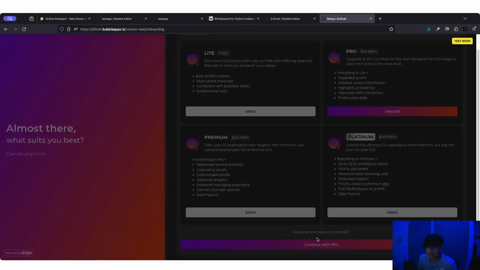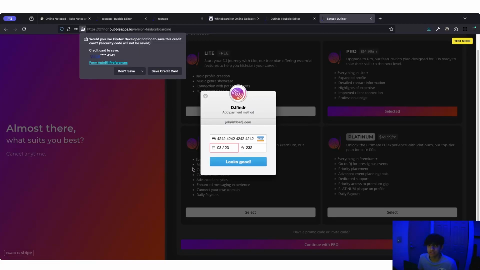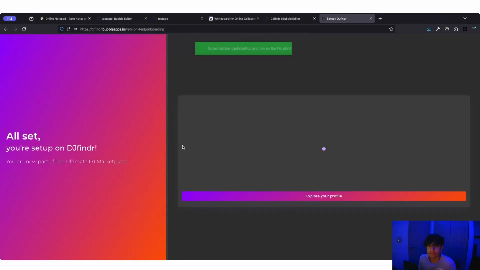So when the user clicks this now, they're brought up with a little Stripe page, and then just enter a sample card here. There we go. Just enter anything. And then they would be able to hit looks good. And you can see it's in test mode on Stripe. That's the payment provider I'm using. The user can hit looks good, and then they will be moved on to the next page.